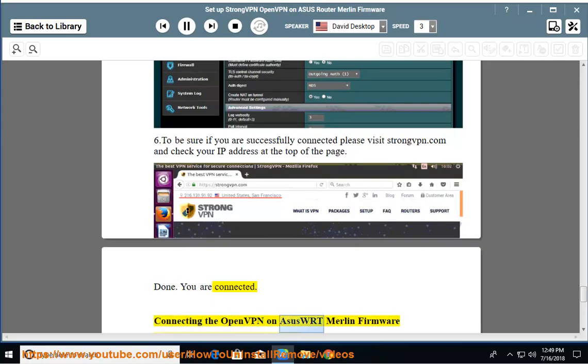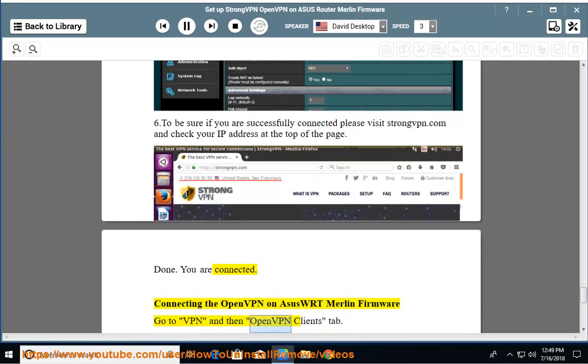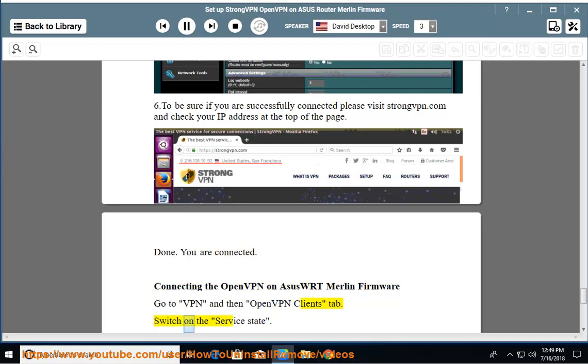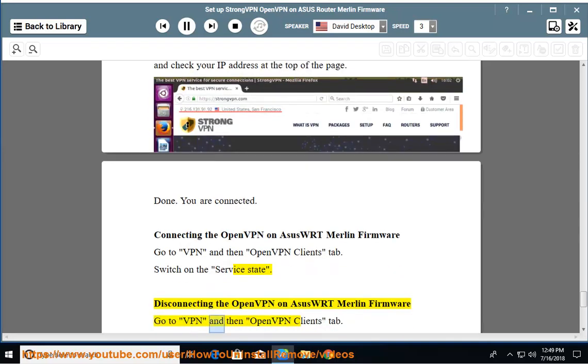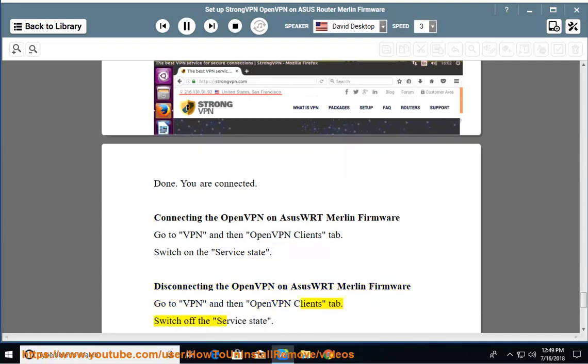Connecting the OpenVPN on ASUS WRT Merlin firmware: go to VPN and then OpenVPN Clients tab. Switch on the service state. Disconnecting the OpenVPN on ASUS WRT Merlin firmware: go to VPN and then OpenVPN Clients tab. Switch off the service state.